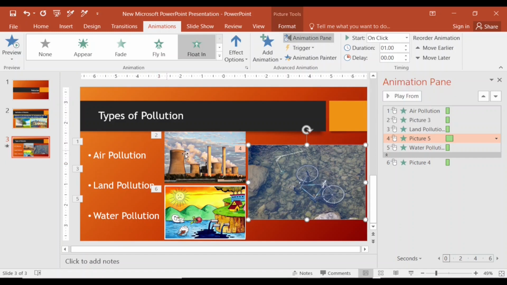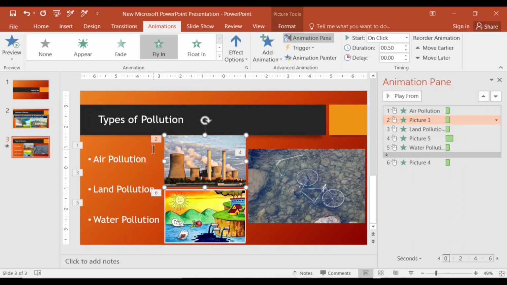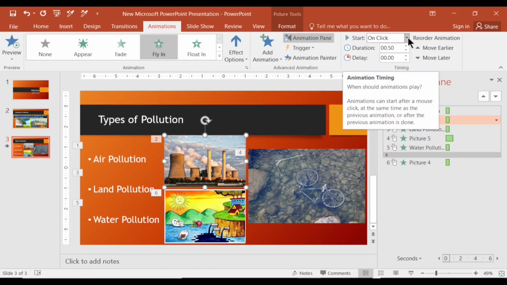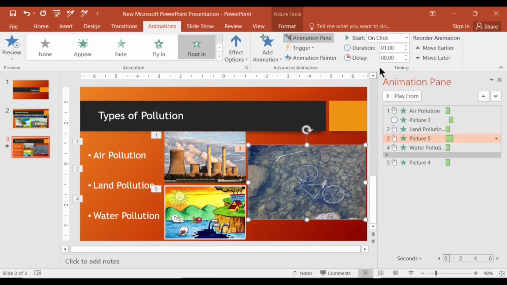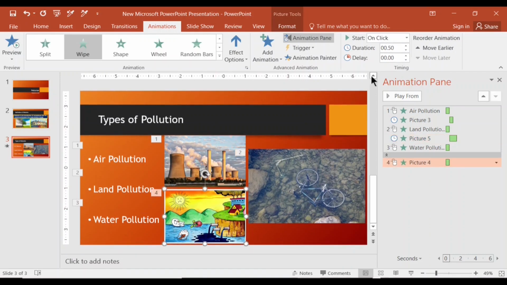So every animation has a means of starting it. In this case, the animation number 2 starts on click. So we press this arrow and we give it an option start after previous. In the same way, animation number 3, you give it an option start after previous, and animation number 4, we give it an option start after previous.